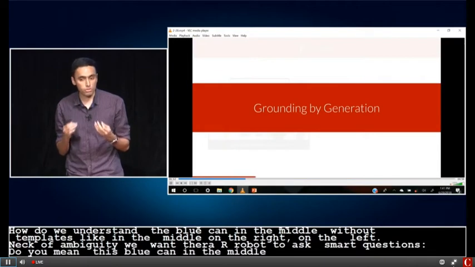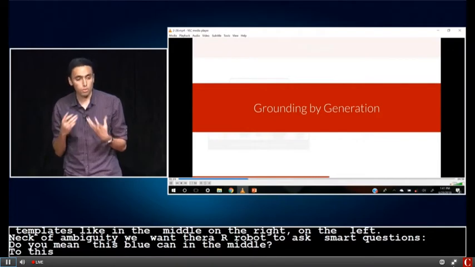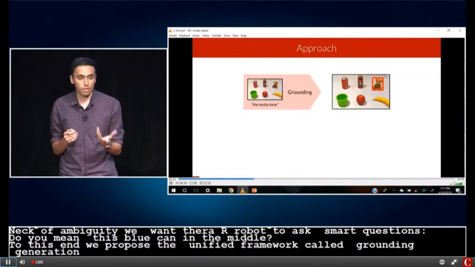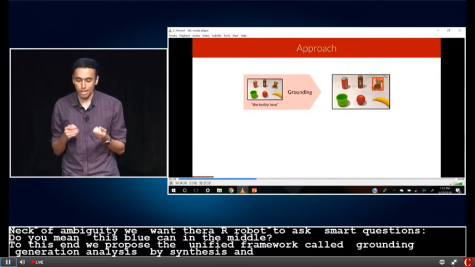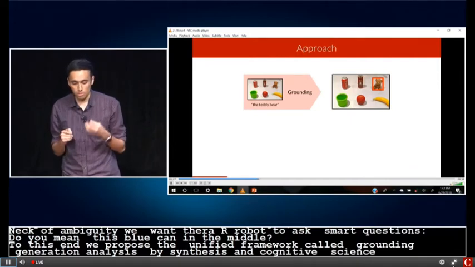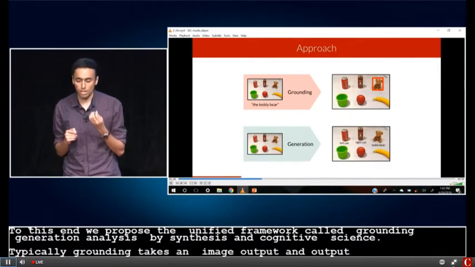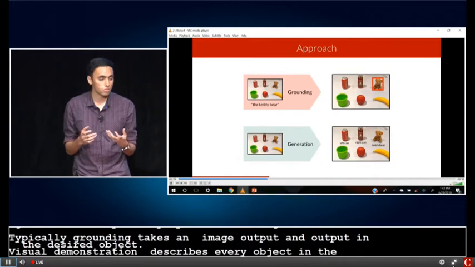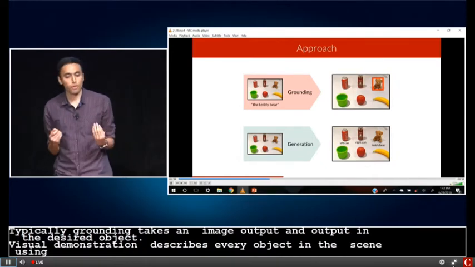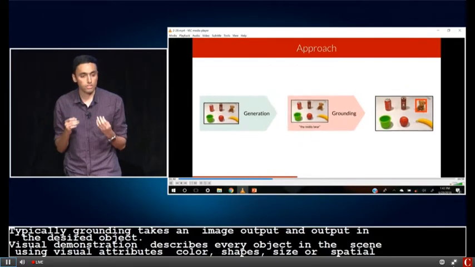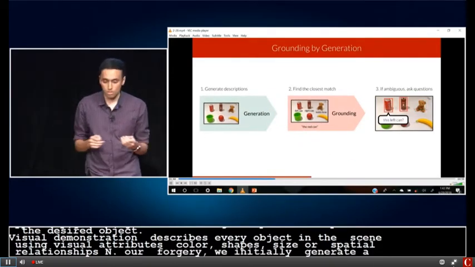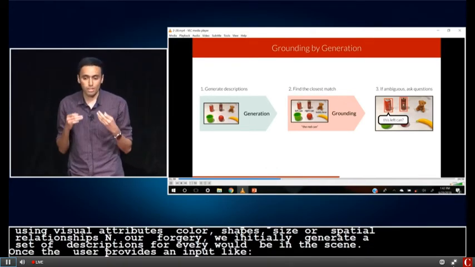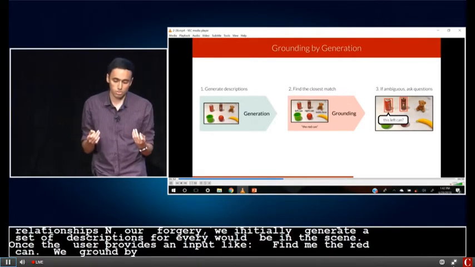To this end, we propose a unified framework called grounding by generation, which is broadly influenced by analysis by synthesis in cognitive science. Typically, visual grounding involves taking an image and an expression as input and outputting the location of the desired object. Visual generation involves taking an image and describing every object in the scene using visual attributes like color, shape, size, or spatial relationships. In our framework, we initially generate a set of descriptions for every object in the scene. Once the user provides an input, like find me the red can, we ground by finding the closest match to one of the generated expressions.